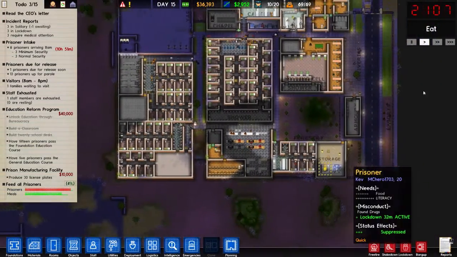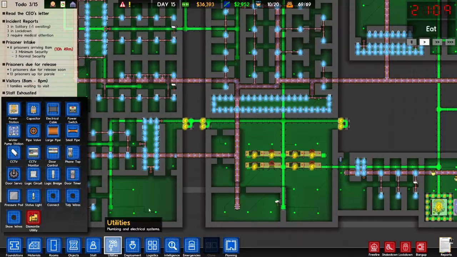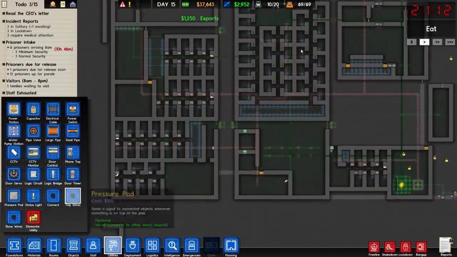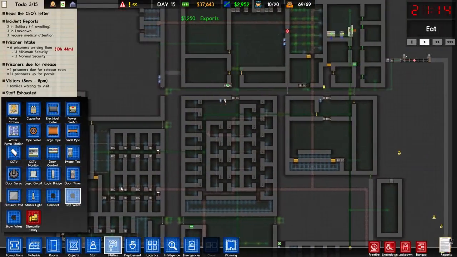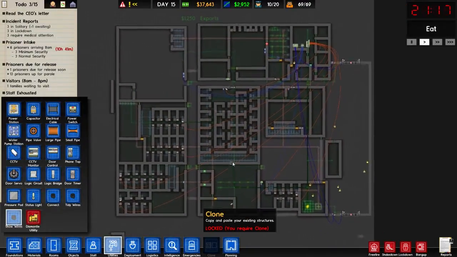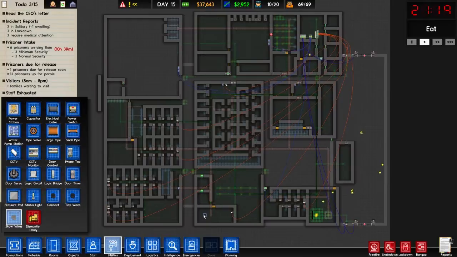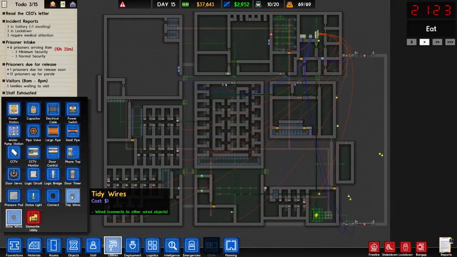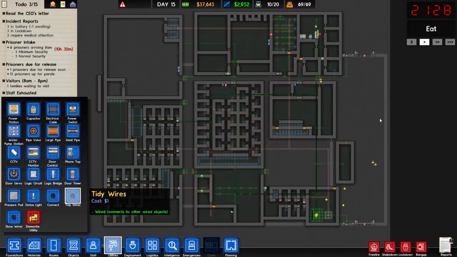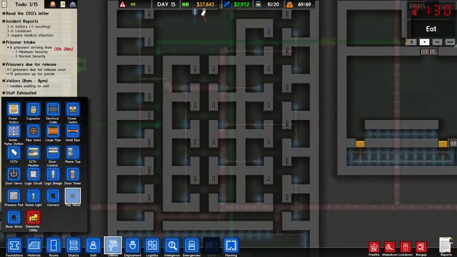Right, so another thing we got in utilities, with the wires. We have this new tidy wires button, right? So let's show the wires. There we are. Here's my wires as they currently are. And it's not unmanageable because I have a fairly small prison without a huge amount of electronics, but I could tidy it up. So let's say I wanted to, let's see here.